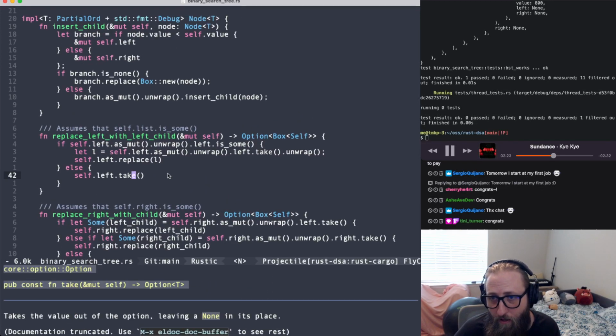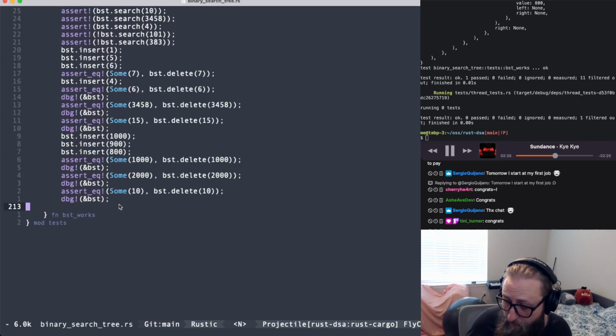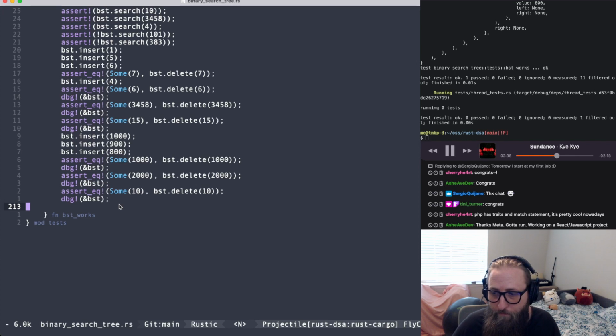So that's our binary tree and binary search tree. A little bit different. A binary search tree is a binary tree, but there are other binary trees. So that's that. Not bad.